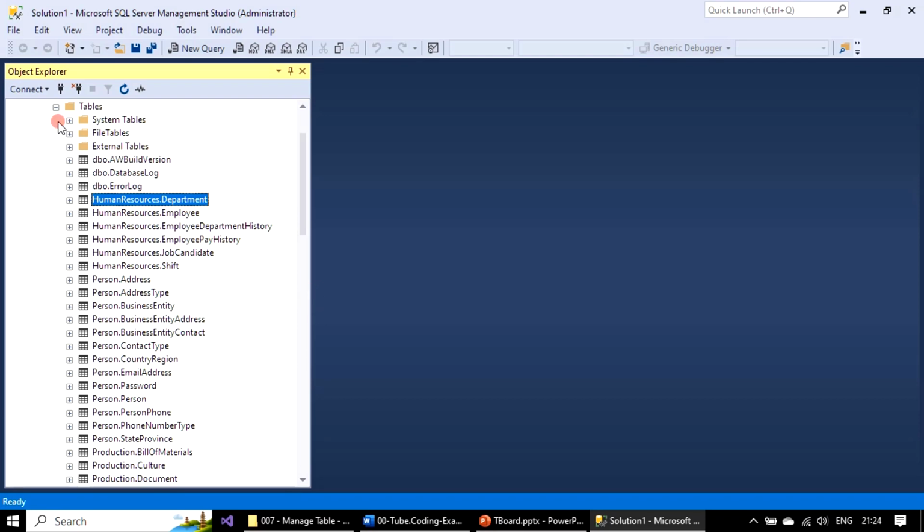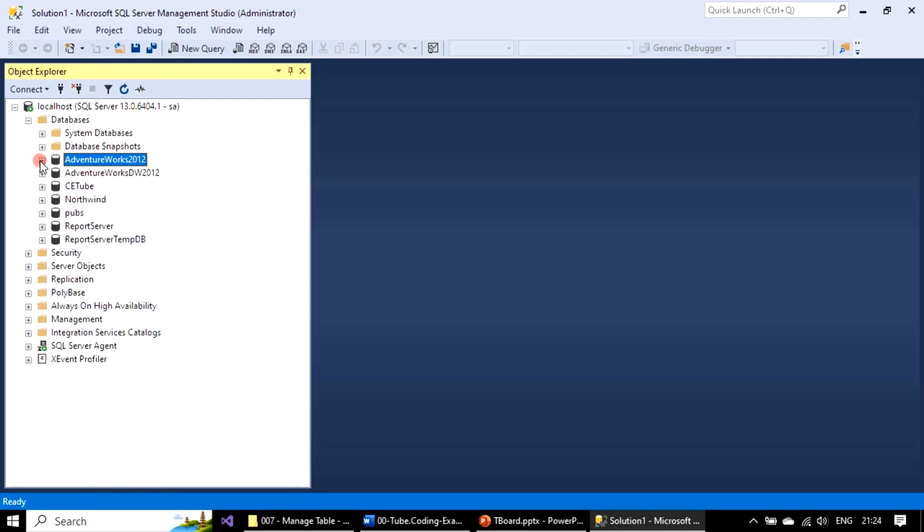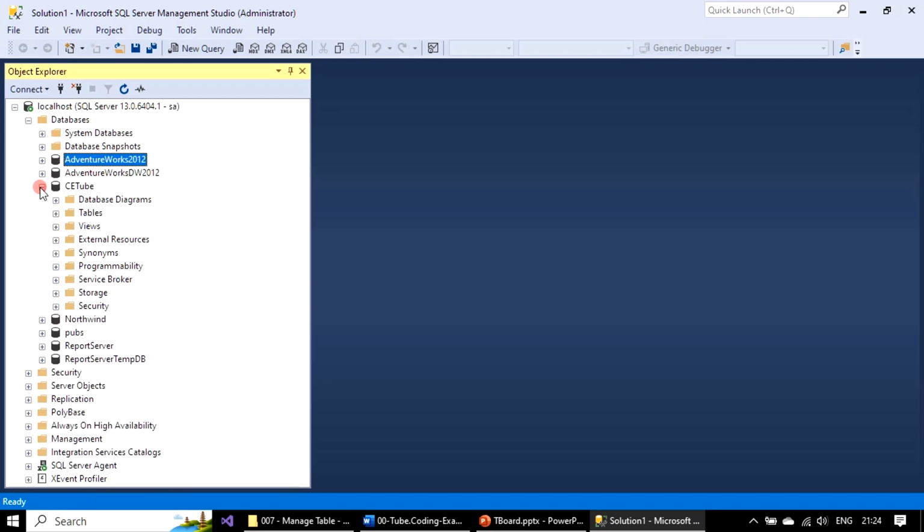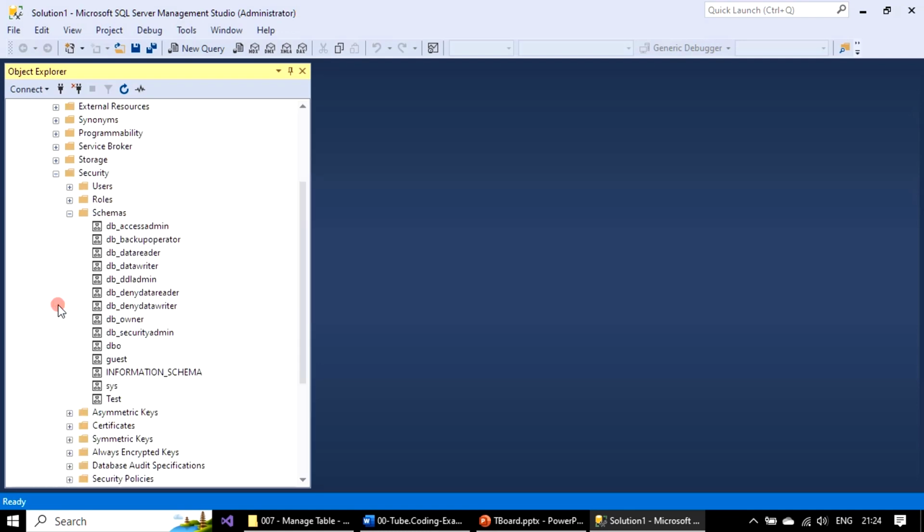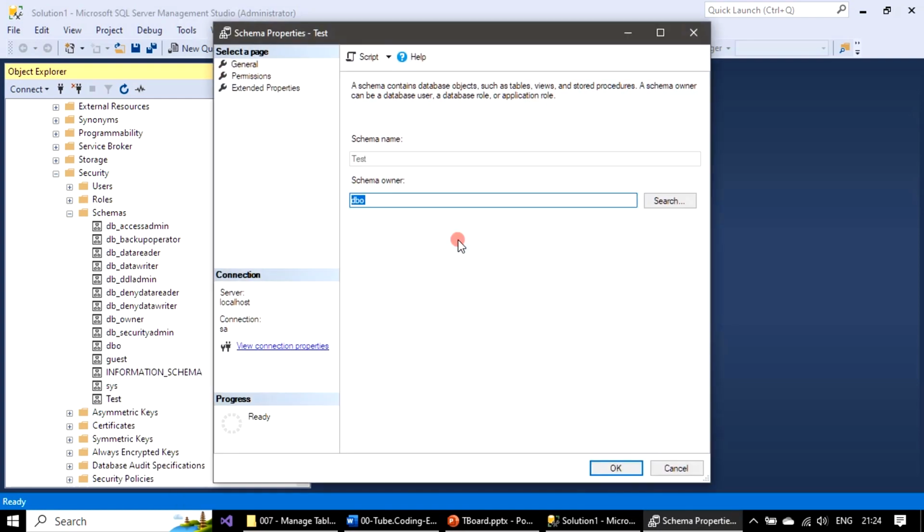In this example, we created a schema for CEtube and the schema name is test, and the owner of this schema is DBO. If you want to confirm that, you can go to Properties and it will list the schema owner. If you want to change the schema owner, you can do that at any time.